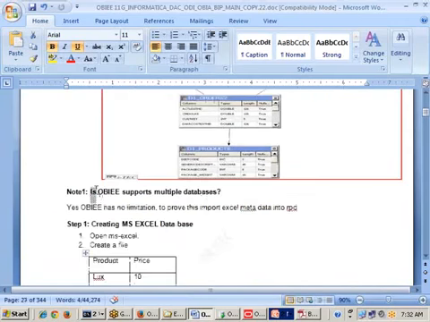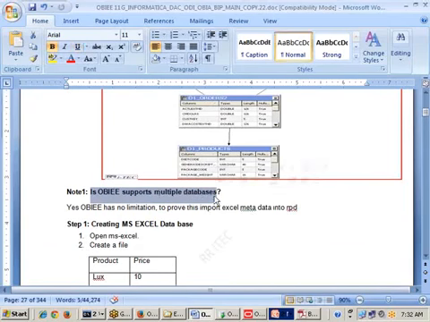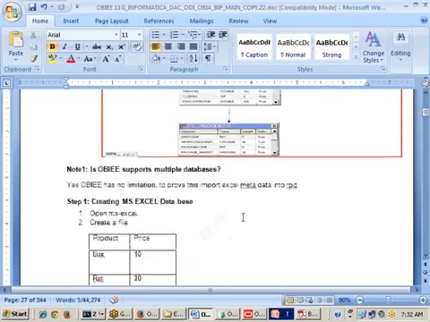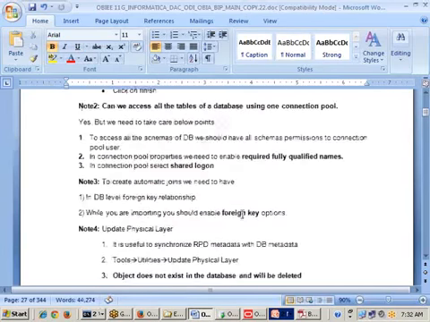Note 1, we already completed: OBIEE supports multiple databases. Answer is, sir? Yes, it is supporting. We also know that one. Next, note 2 is available.